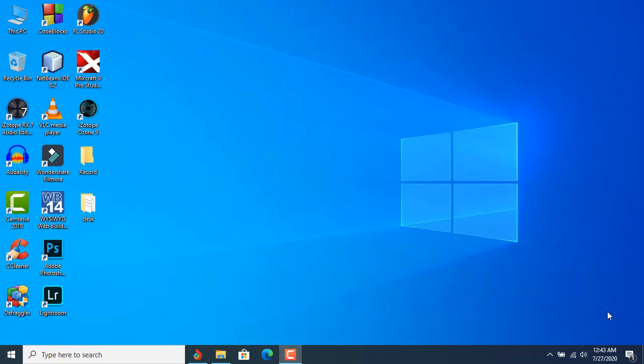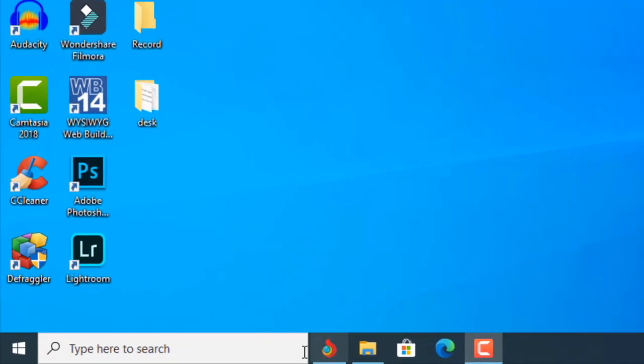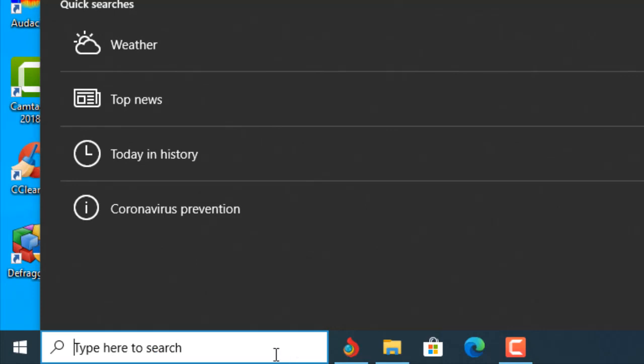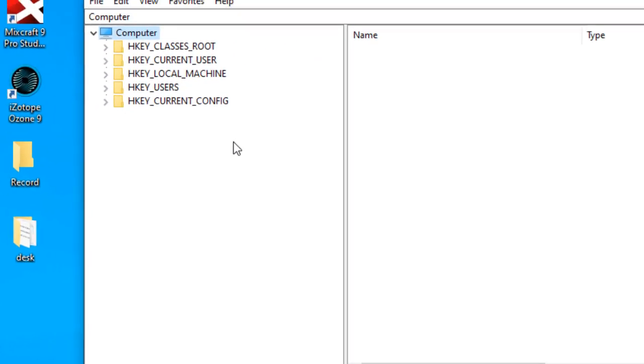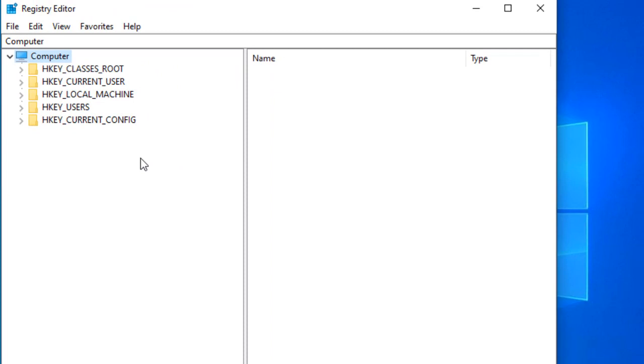First of all, you just have to open the Windows registry editor, and for that click on the search bar, type regedit, and then hit enter. So this is the registry editor. I have opened the registry editor. Now we have to locate the path where the PST setting is located in the registry.